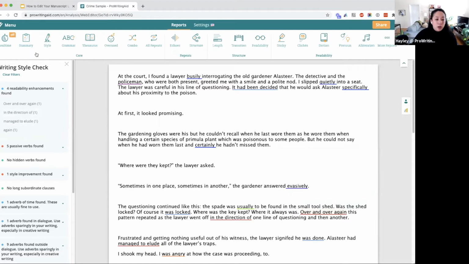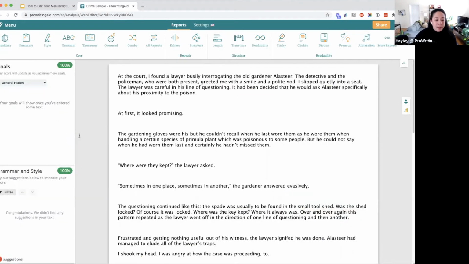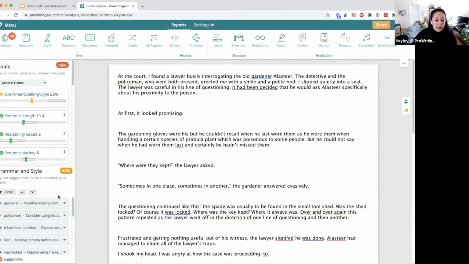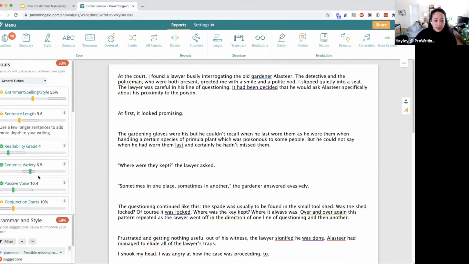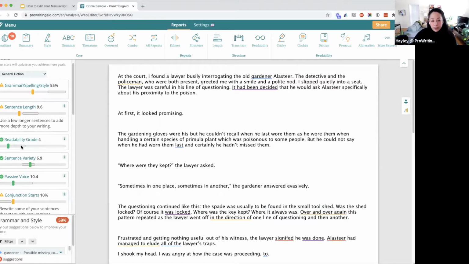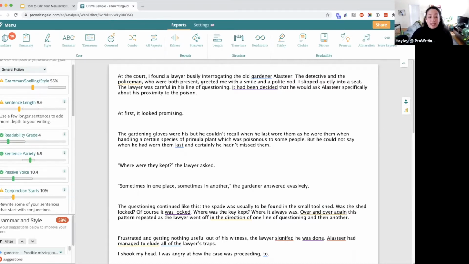Now, if you were also in the goals section of the tool, you can also find your readability score here, and again, see what's an appropriate readability grade for your audience.